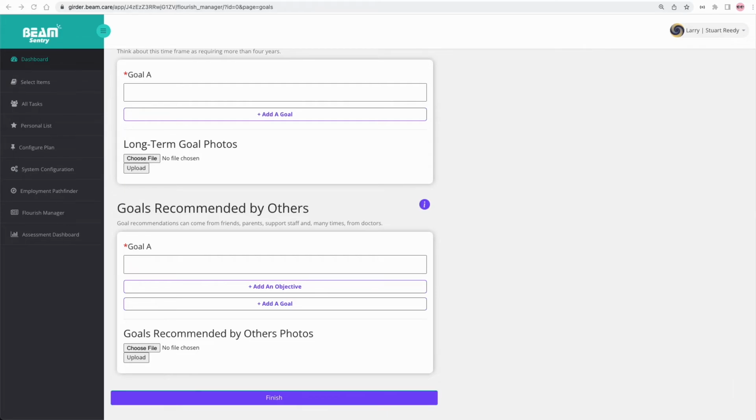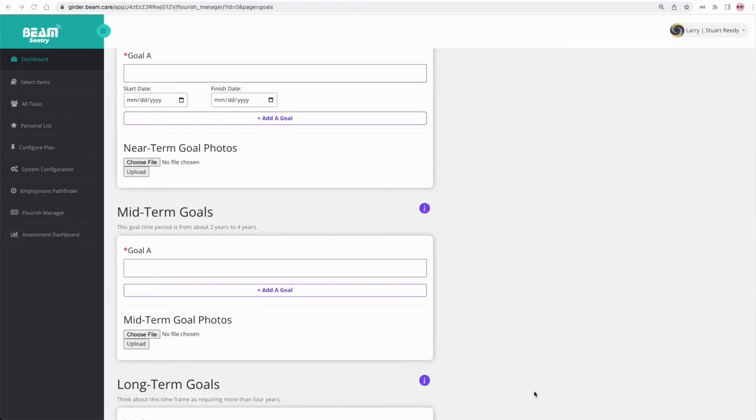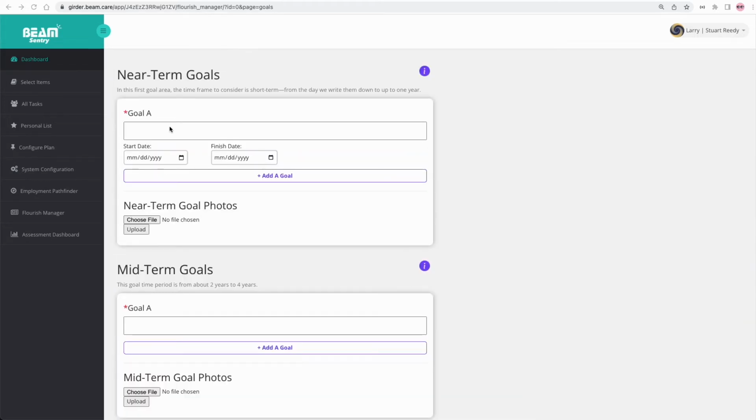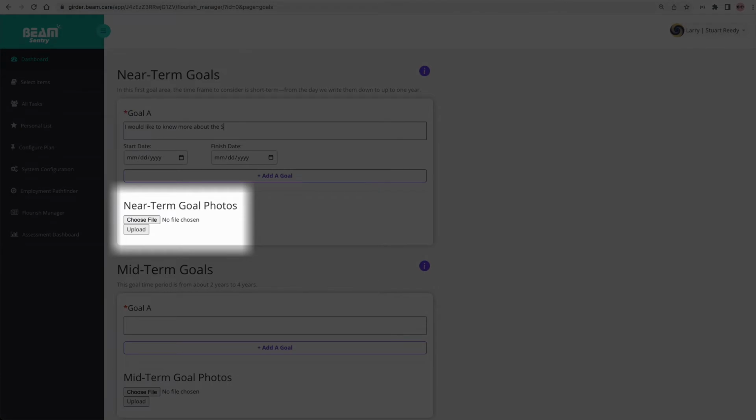There are 4 types of goals you can enter for each user: near-term goals, mid-term, long-term, and goals recommended by others. Every goal you enter, no matter what type of goal it is, will be visible to the user inside of the mobile application. In addition to this, you can add photos for each goal section to reinforce those goals.